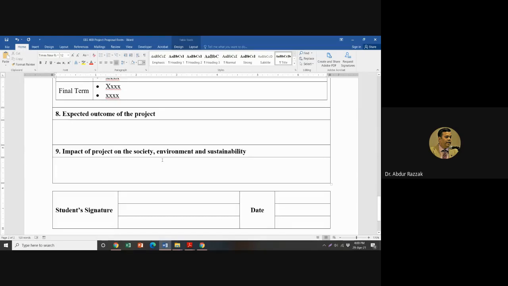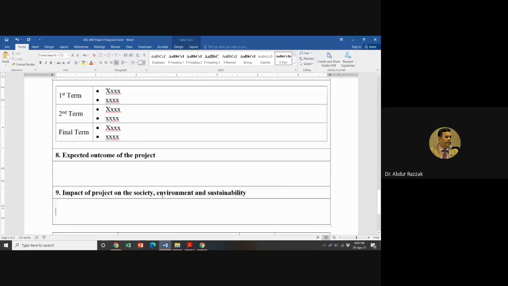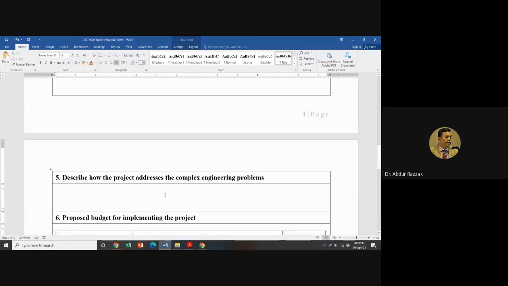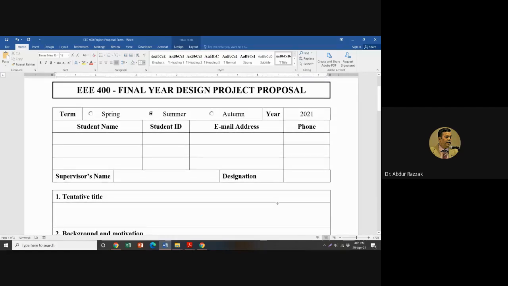So with this you have to submit it with your signature to your supervisor. The supervisor will sign this one and submit it for the grading. Any question regarding this final year design project proposal? This is supposed to be submitted by the end of the first term, right? Exactly. So this one will be submitted first. Second, they will present their progress report. And third, they will submit their progress report.